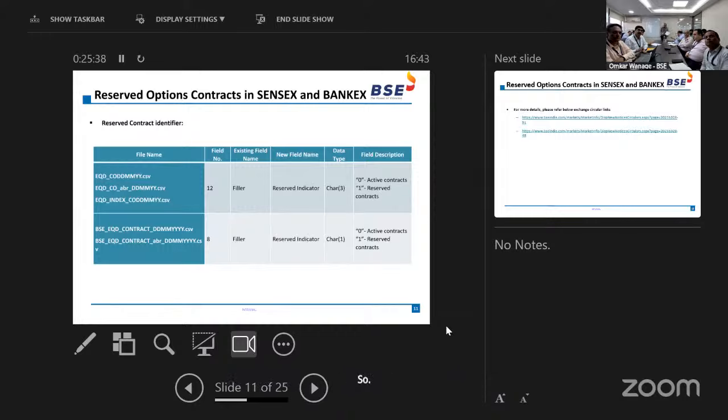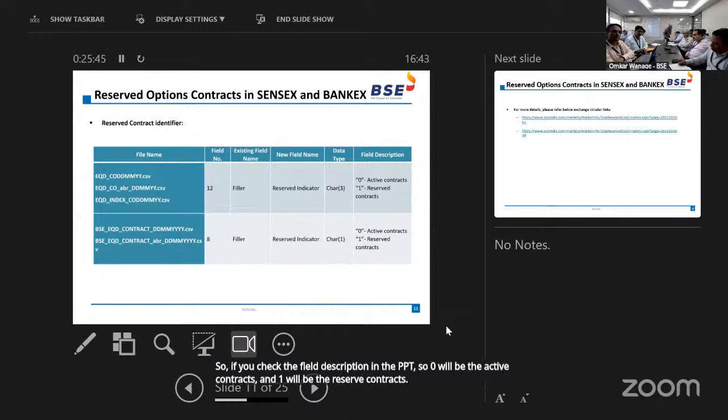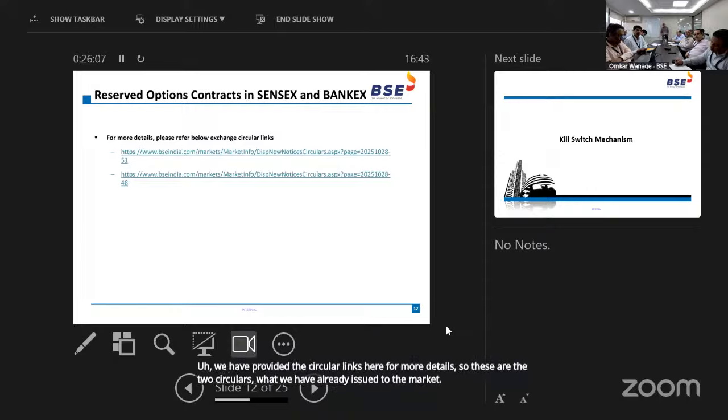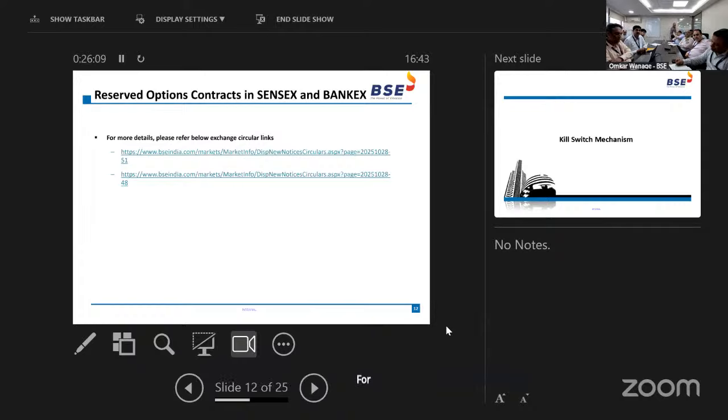So if you check the field description in the PPT, 0 will be the active contracts and 1 will be the reserve contracts. All the reserve contracts will be provided under this identifier, and once the intraday movement happens, the exchange will activate the same for trading. We have provided the circular links here for more details. These are the two circulars which we have already issued to the market for more clarity.